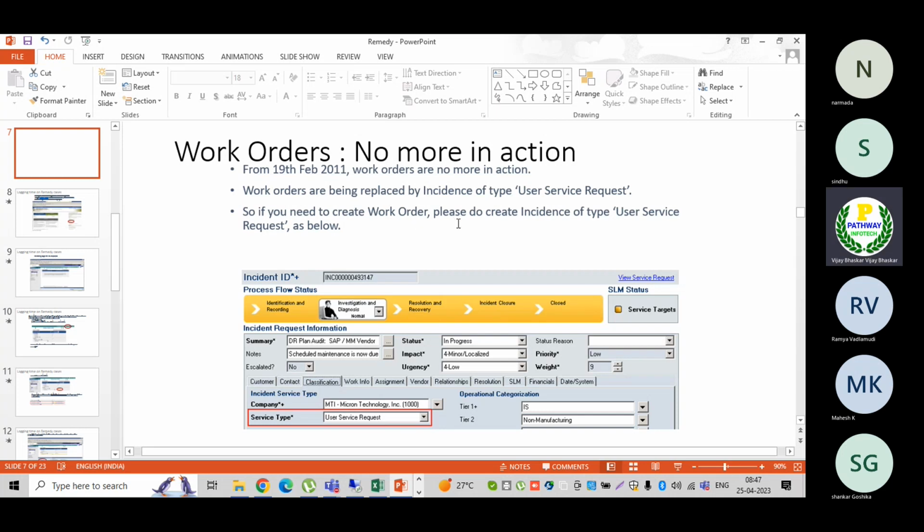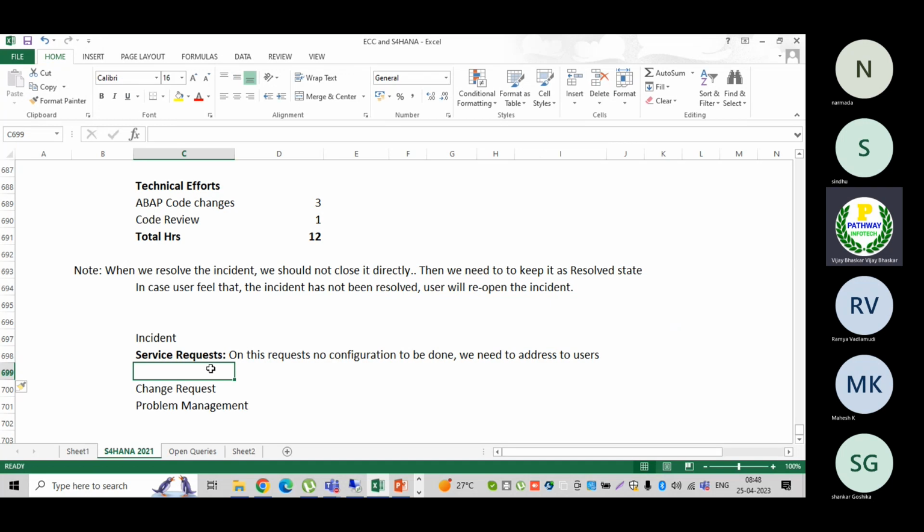Okay, work order. Now it's a user service request as below. So if you need to create a work order, the work order place is to create incidents of type user service request. I will explain what is meant by the service request. On this request, no configuration is to be done, we need to address it to users. Then what exactly do we need to do? First of all, we need to understand what kind of incidents we need to treat as a service request.